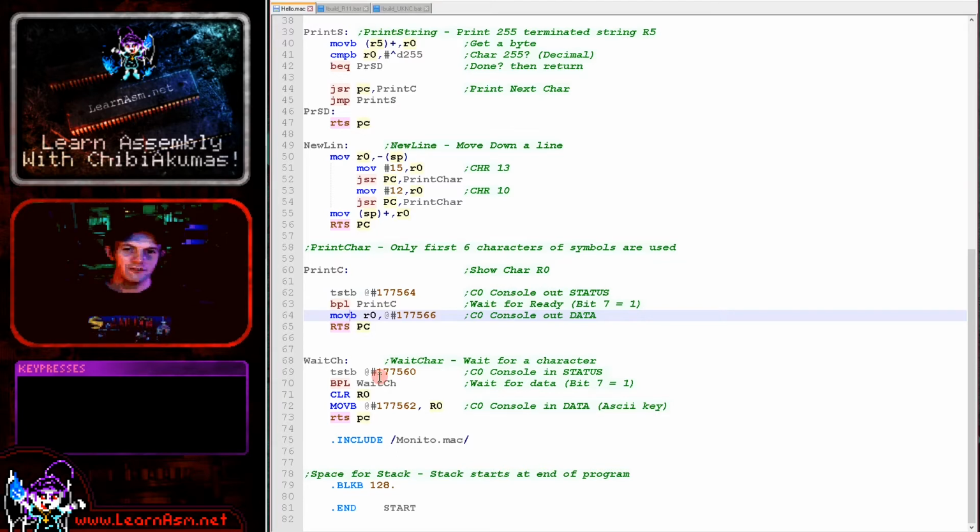Now, to wait for a character from the keyboard, we do basically the same thing. This time, to check if data is ready, we use 177560, and we're testing that with test B to test a byte. Again, we're waiting to see if the top bit is 1. If it's 0, we branch back to here and wait until it's a 1, because 1 means there's some data for us to take. When it is 1, we move a byte from 177562, which is effectively the key presses, and we read that into R0. So that's how we're reading a character.